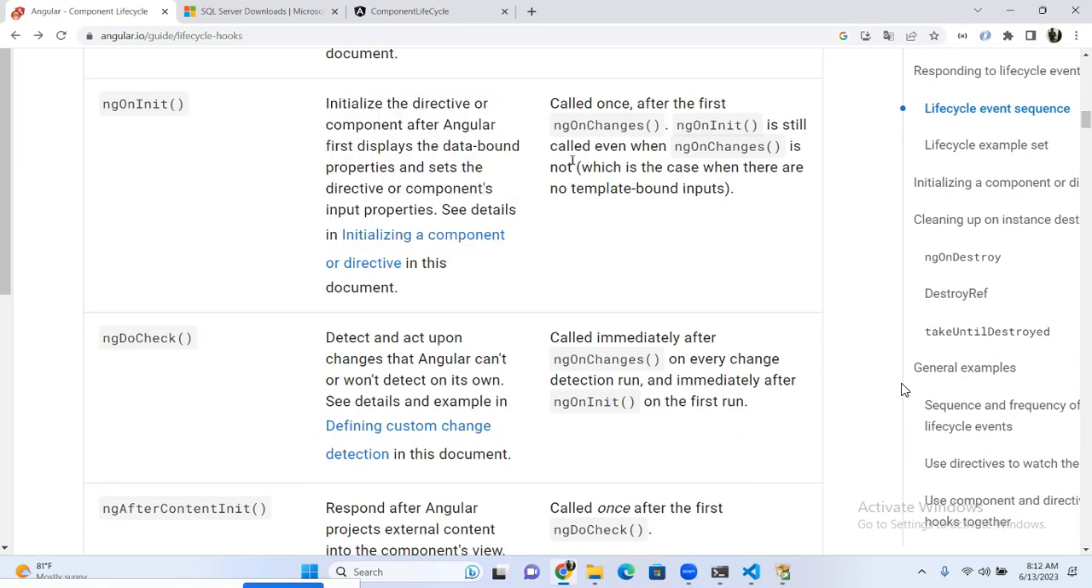If nothing is there, it is called once after the first ngOnChanges. ngOnInit is still called even when ngOnChanges is not. That means it gets executed one time only. It won't execute multiple times.